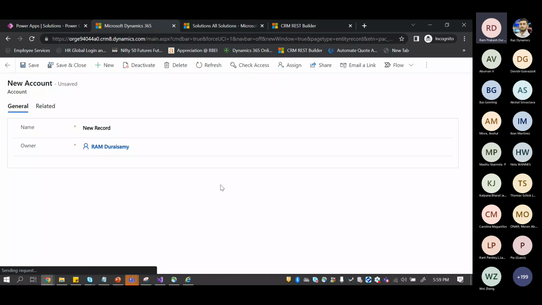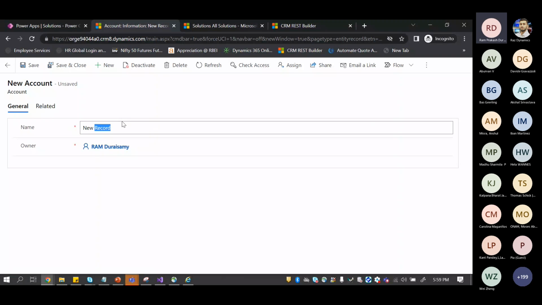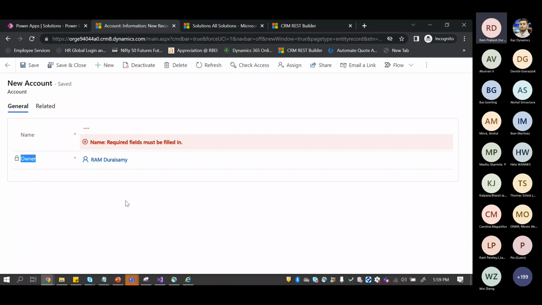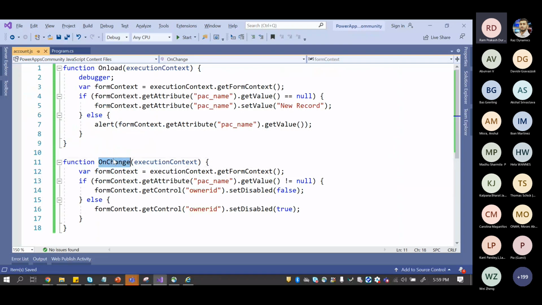Because sometimes the cache may be available, so I'm just refreshing multiple times, nothing else. So here you can see the owner field automatically gets locked. Now if I input some value, automatically this field gets enabled. So this operation is getting triggered on change of that field, so that it automatically gets locked or unlocked based on the function whatever we have written, which is automatically shown here. So this is how we can write an onChange operation.